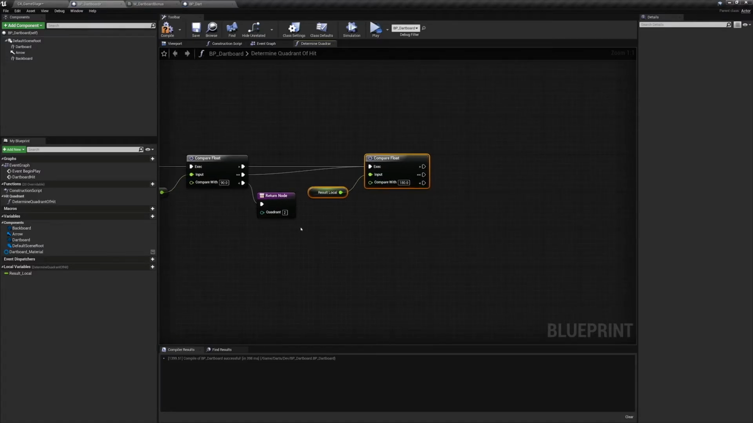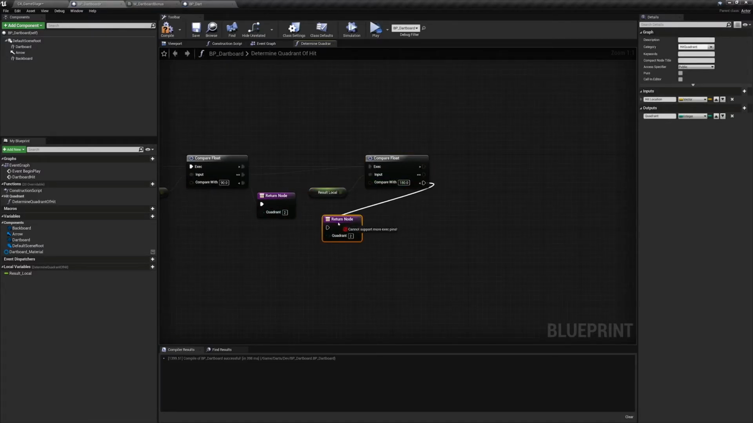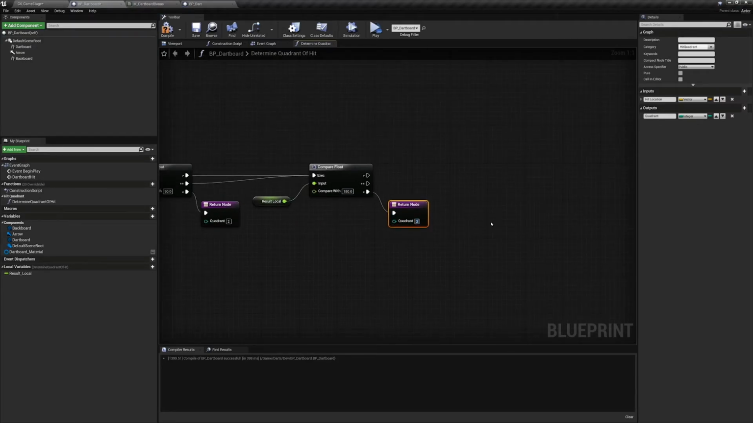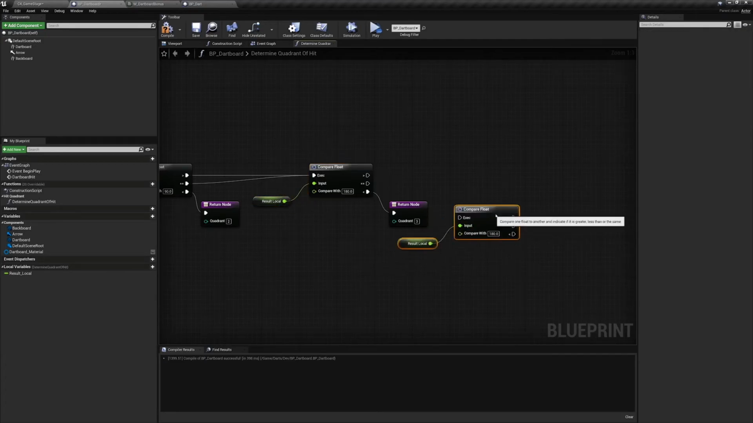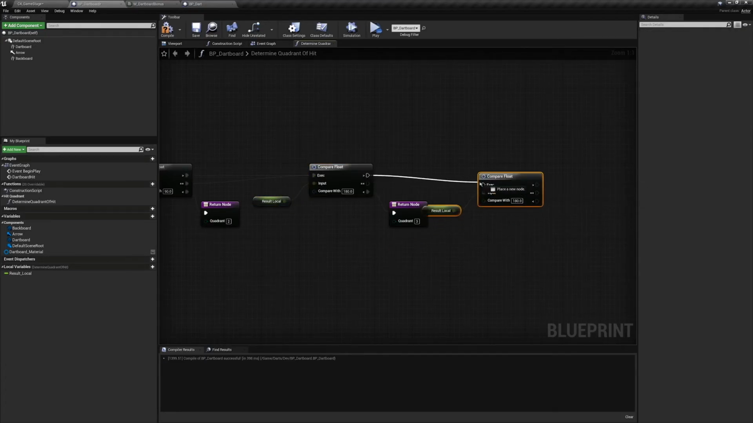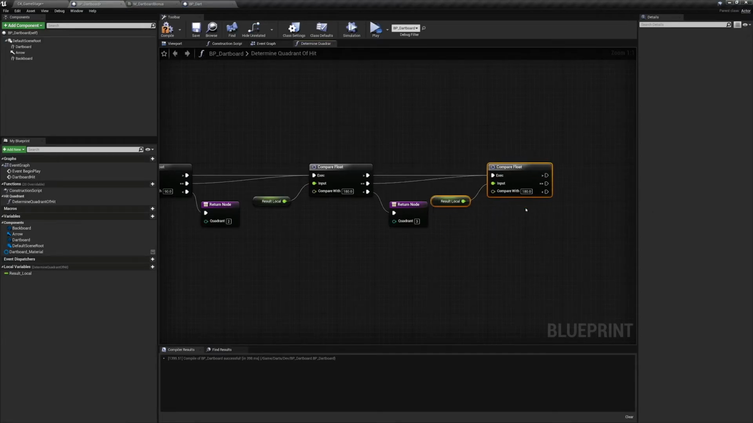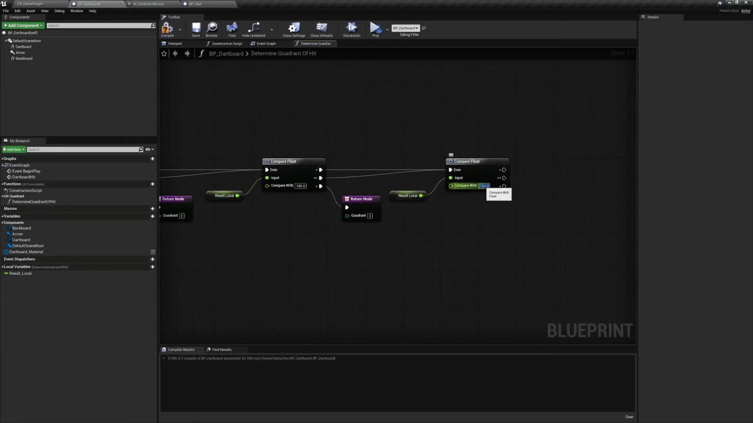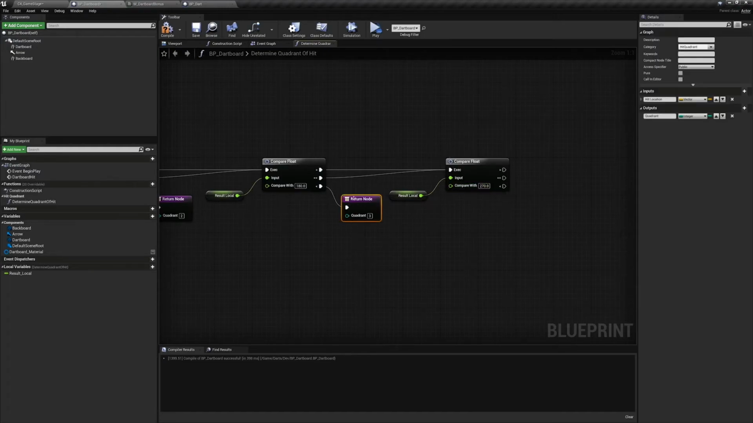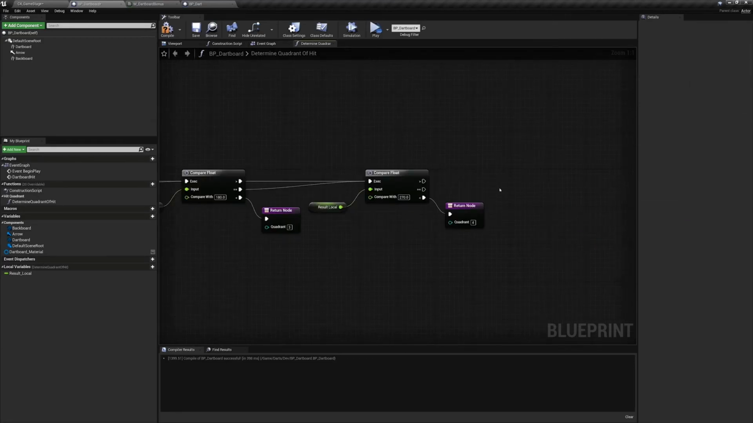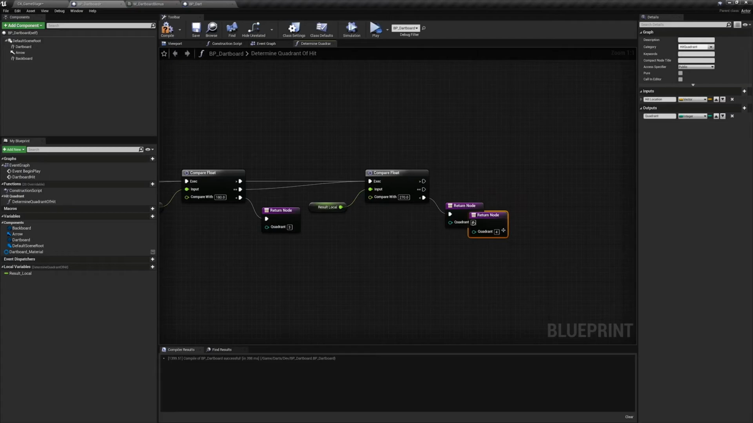And if it is less than 180, it is at the bottom left, making it quadrant 3. Repeat one more time, and this time compare with 270. If it's less than 270, it is at the bottom right, so that makes it quadrant 4. Now if it's greater than or equal to 270, that makes it quadrant 1.